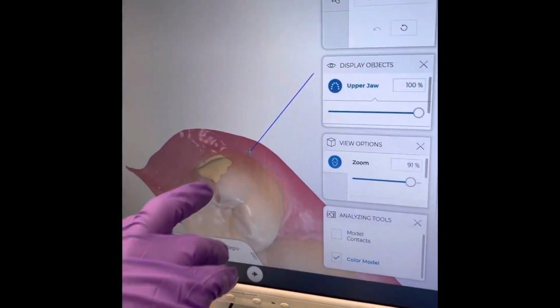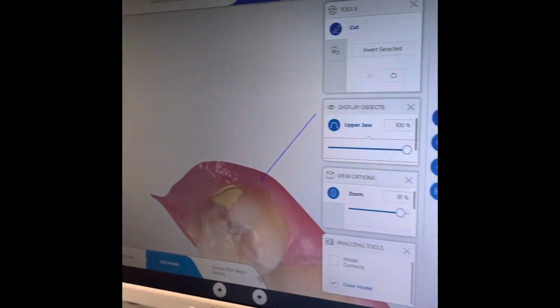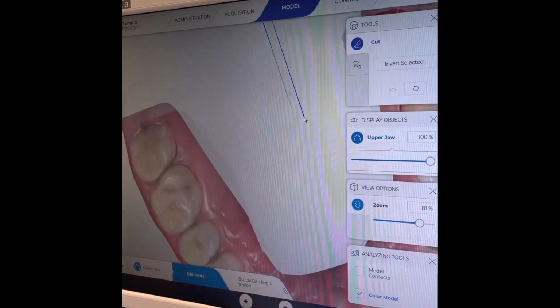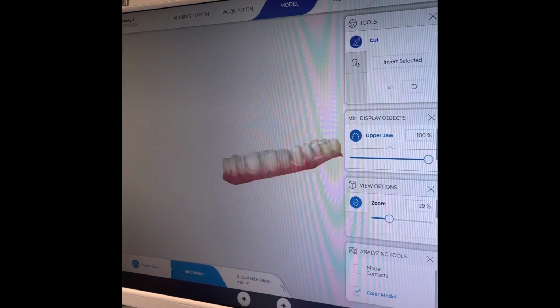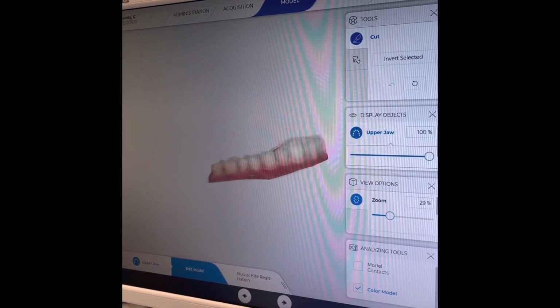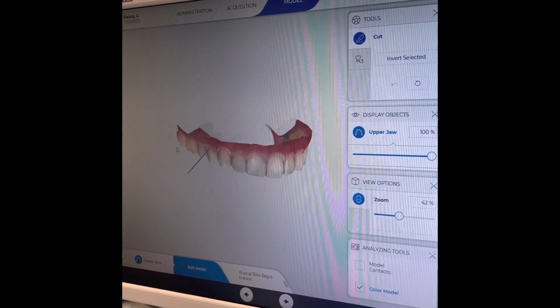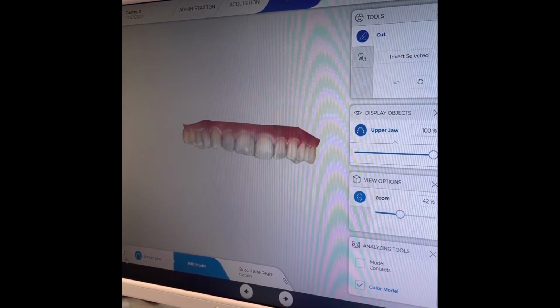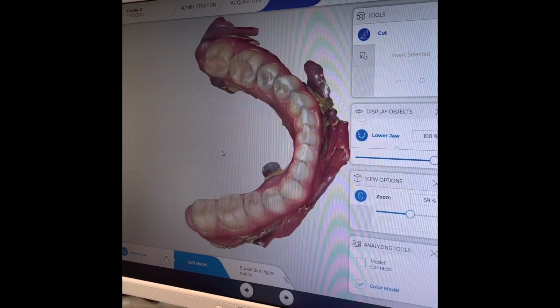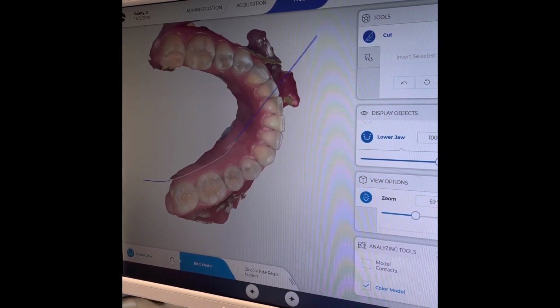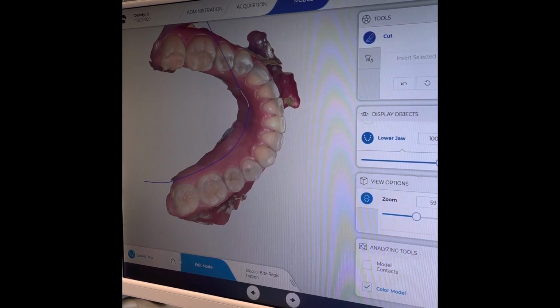So for ProSomnus, if I have one little area missing on a distal lingual corner or a distal buccal corner, I typically don't get too bent out of shape about it. As long as everywhere else we don't have any major missing data points, this is a very acceptable scan to send off to ProSomnus. Now we're going to do the same thing on the lower jaw. Again, to make our tech's job easier at ProSomnus, we're going to go ahead and remove any areas that we don't need.